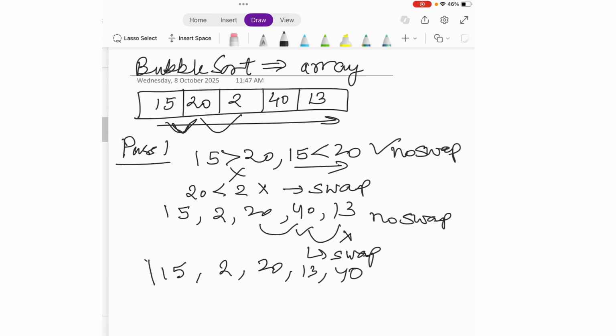So now you can see that after pass 1, my pass 1 is done. Okay, my pass 1 is done. So why is it done? Because I have compared all the adjacent elements one time. I have iterated through all the 5 elements and compared them to the adjacent ones, and if needed I have swapped them.